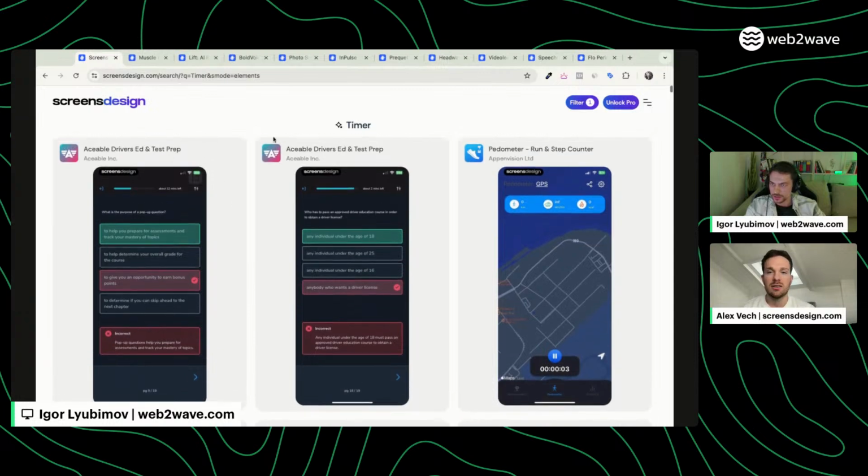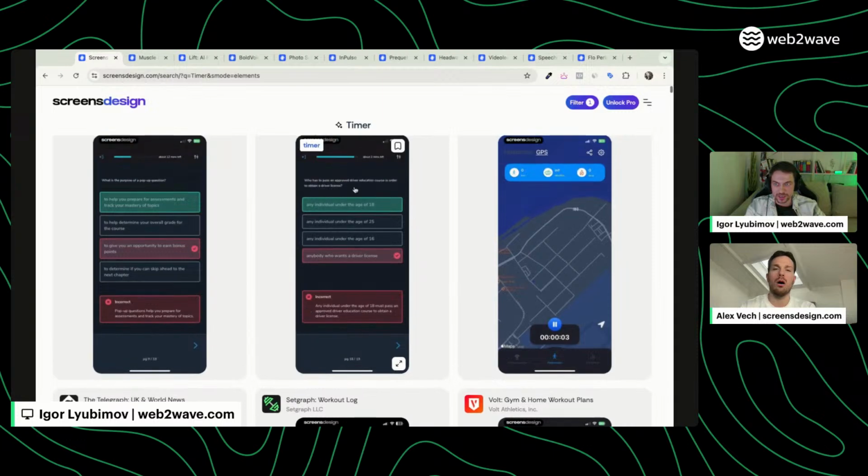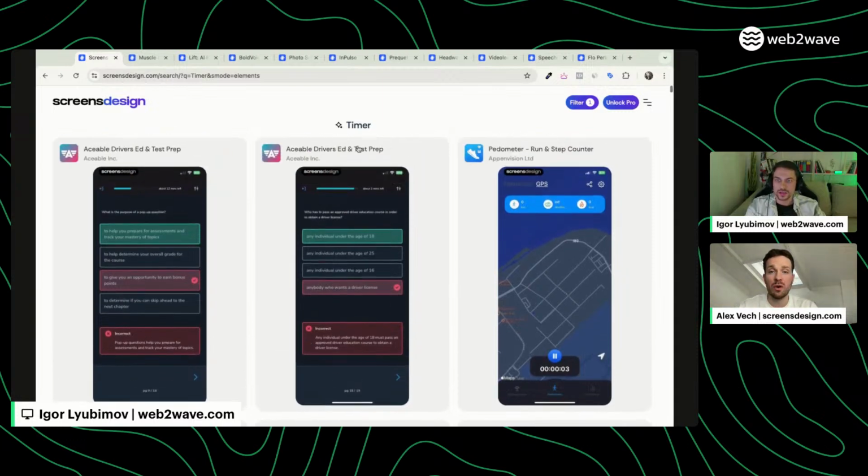Okay. Did you tag all the screens by yourself, or did you use, I don't know, the OpenAI API, something like that, to tag the screens?